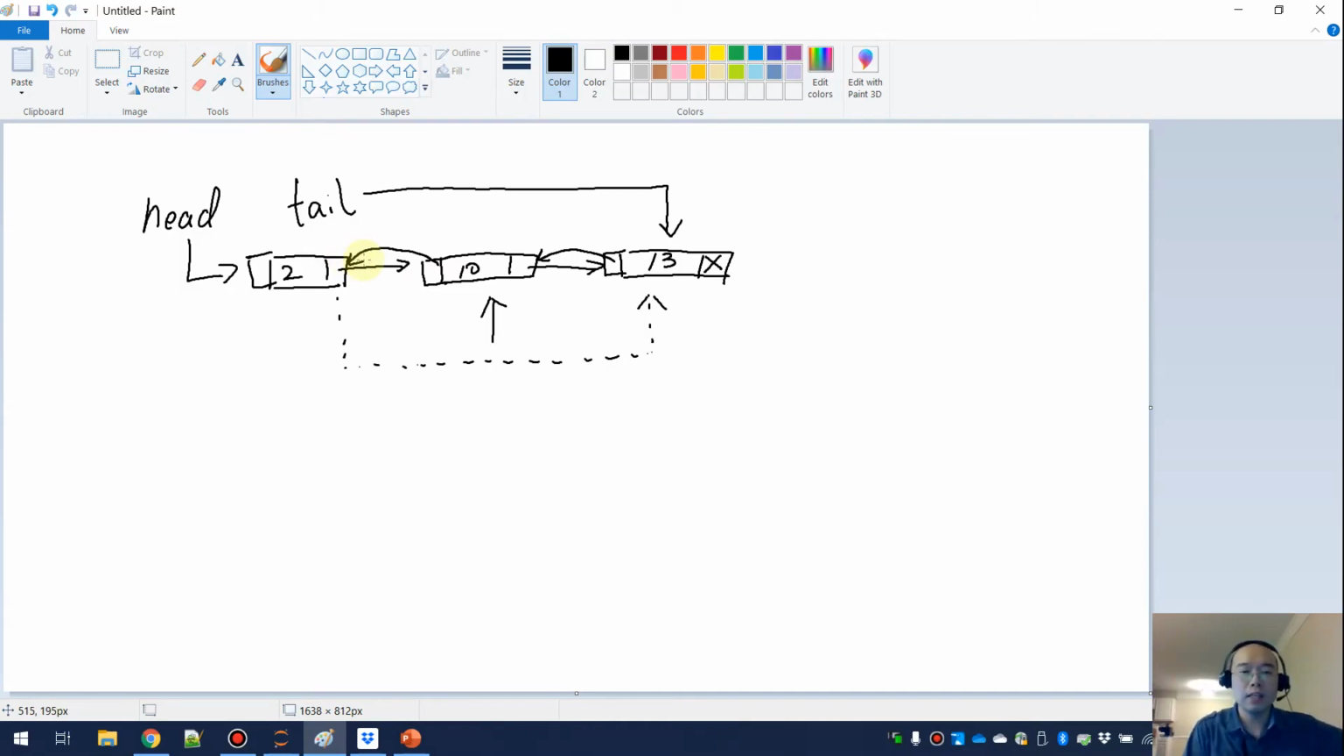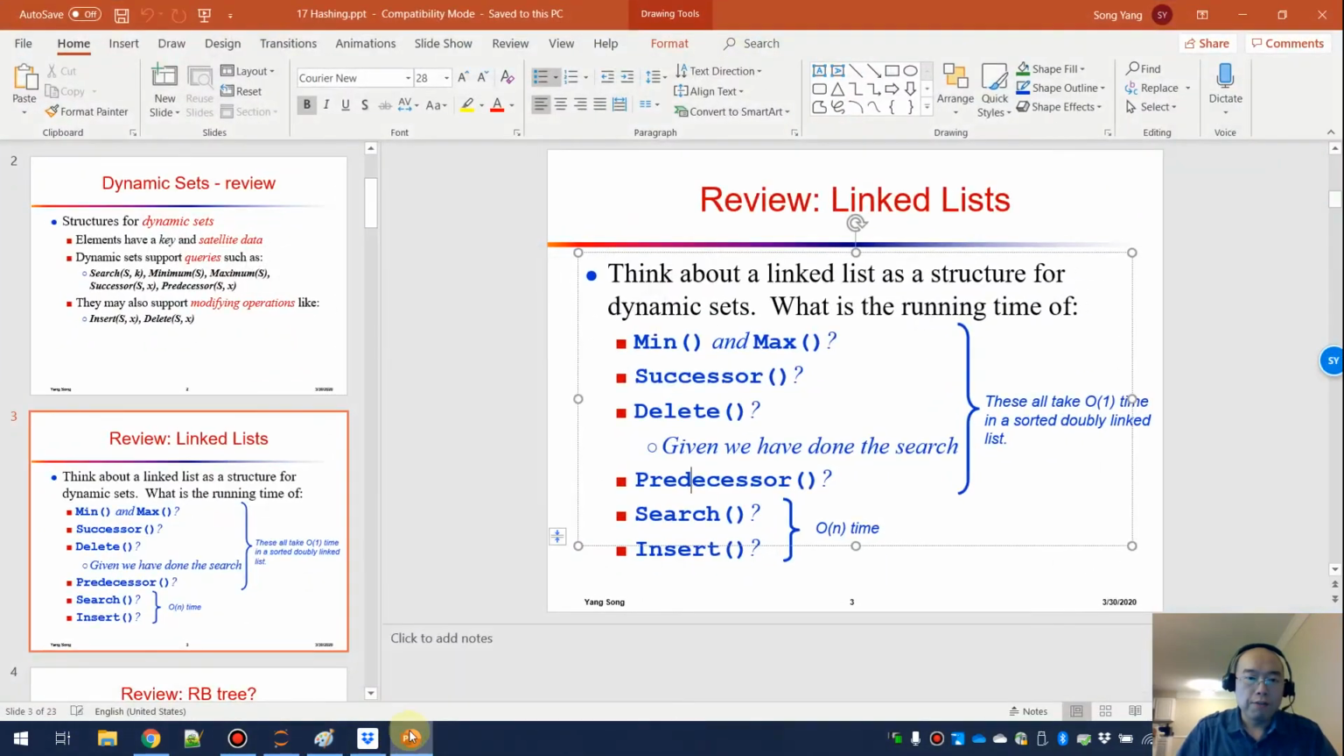So in this case, if we are holding the 10, for example, the predecessor can be found in O(1) time. So, if we are staying with the current design, a sorted doubly linked list, what you will see is that for the maximum, minimum, successor, delete, and predecessor, they can all be done in O(1) constant time. Okay? So the next thing, how about the search?